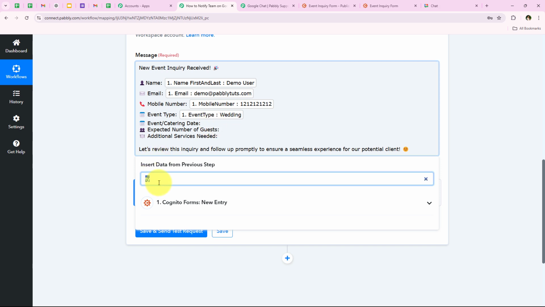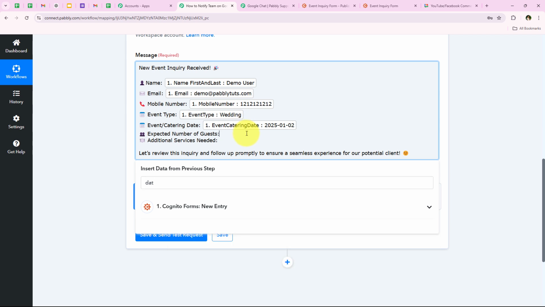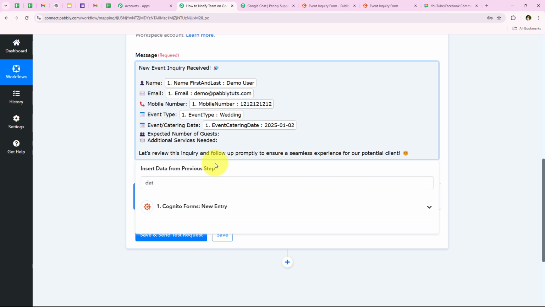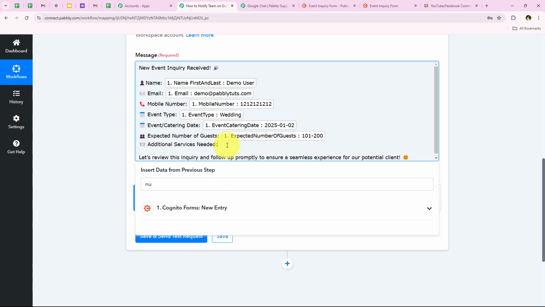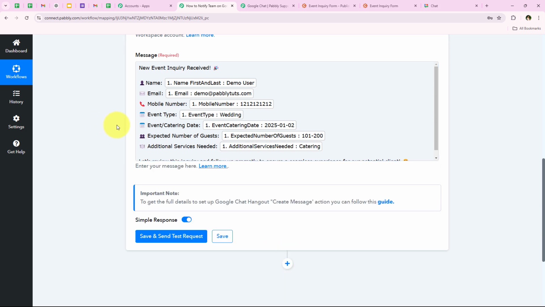We're going to map all of these details. We are going to look for the details, and as you can see all the details, we're going to map all of these details one by one. So over here it is saying expected number of guests, so I'm going to look for number right over here, and as you can see expected number of guests, we're going to map it. It is saying additional services needed, so we're going to map that too. We are going to look for it, and as you can see the same, so we're going to map it.